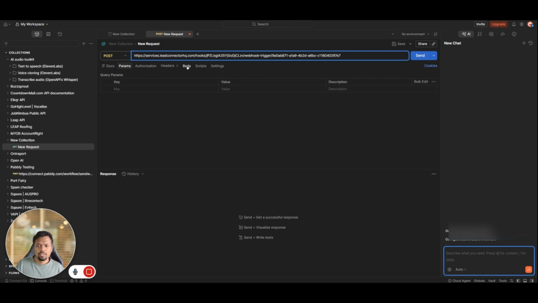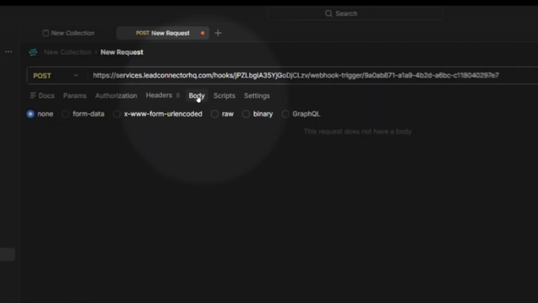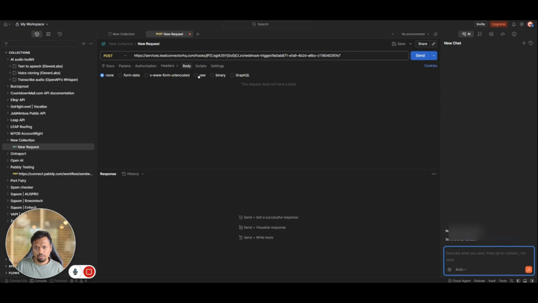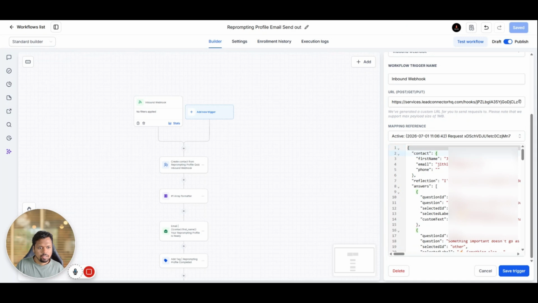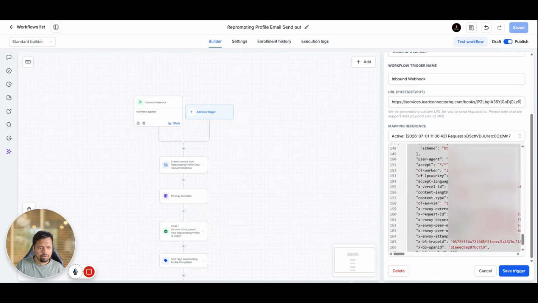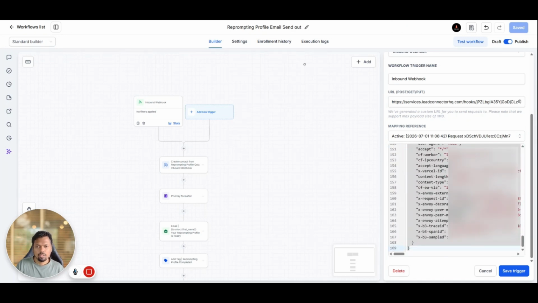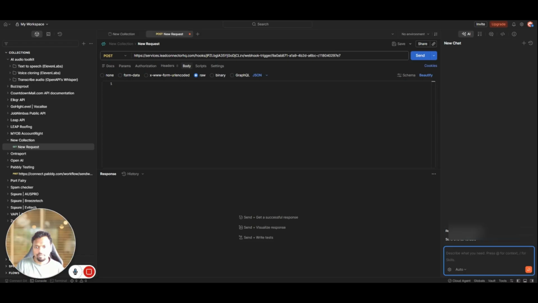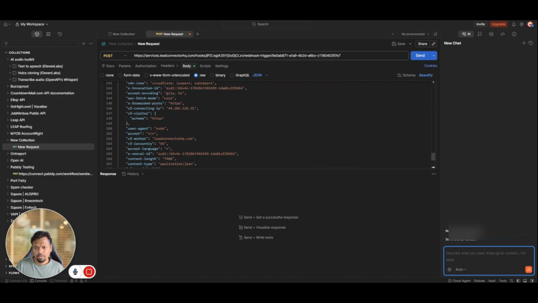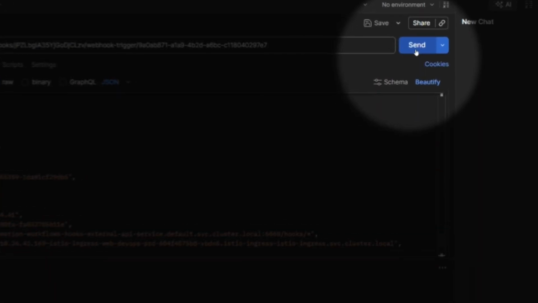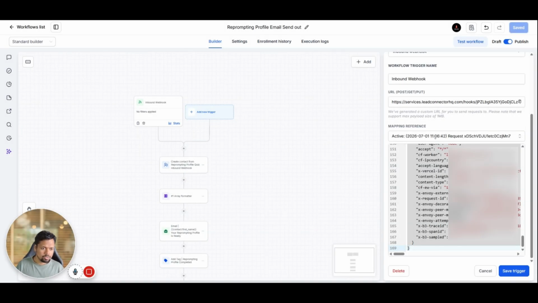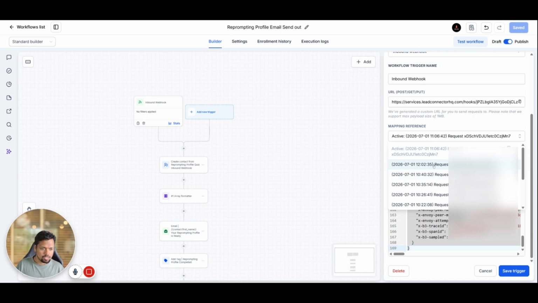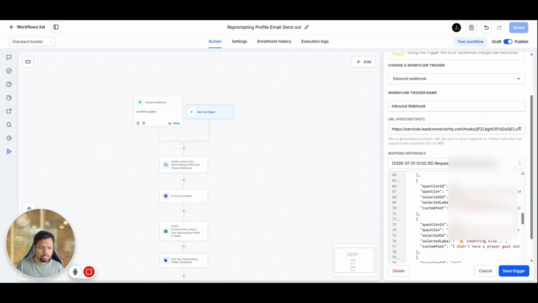Once you paste the URL, the next thing is to click here on Body. Once you have selected Body, you click on Raw. And then you go back to GHL and copy the whole payload from here. Once copied, you go back here and paste that in, and you are ready to go. All you have to do now is click Send, and whenever you get a success message here, it means that you are able to send the same data here. So you can see the latest data here, which will be the same that we just sent.